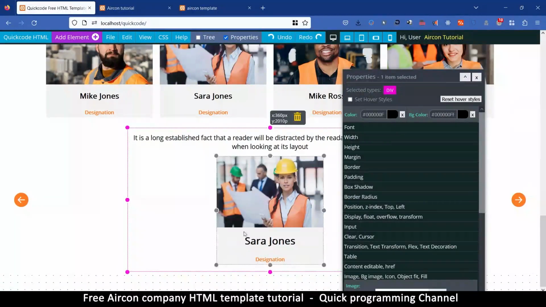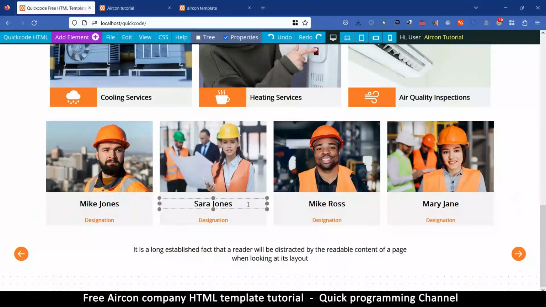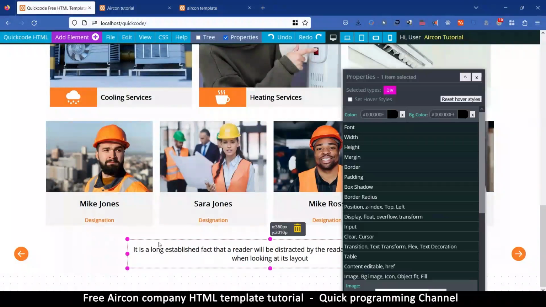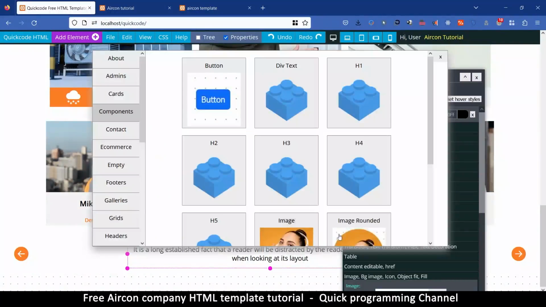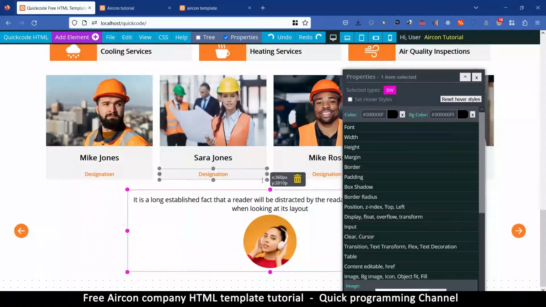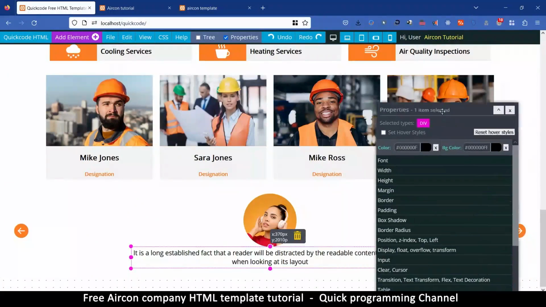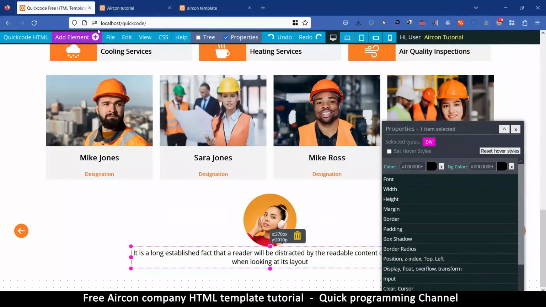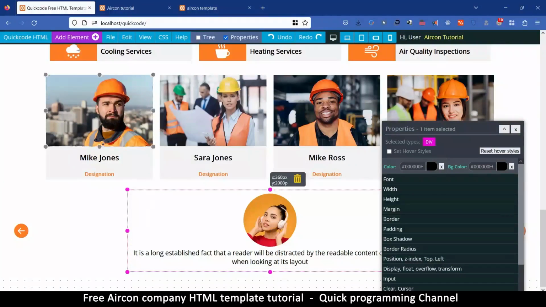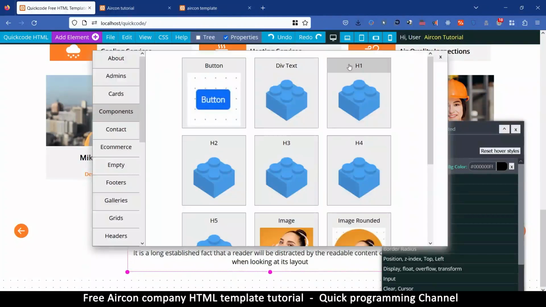I didn't actually need this. Okay, so what I'll do, I'll delete that. We won't waste time. Select the container here, not the one inside, the one outside. Let's just add a rounded image. Let me move this down like so. And then let me add, of course, select the main thing, add an H1, add a div text.